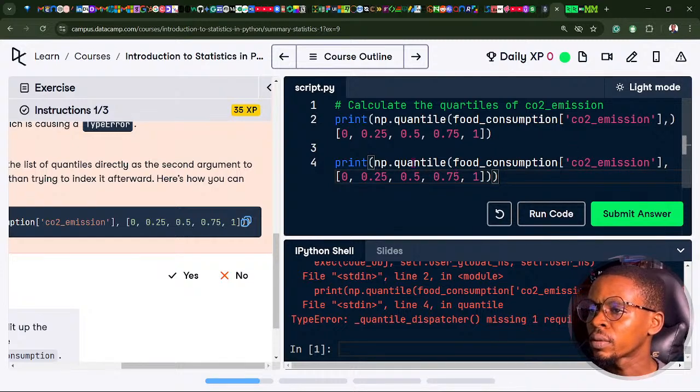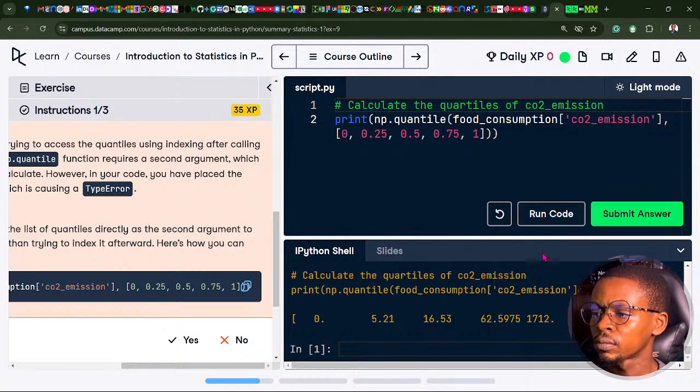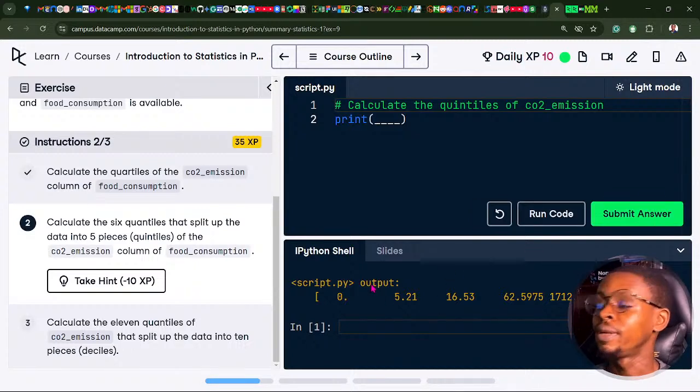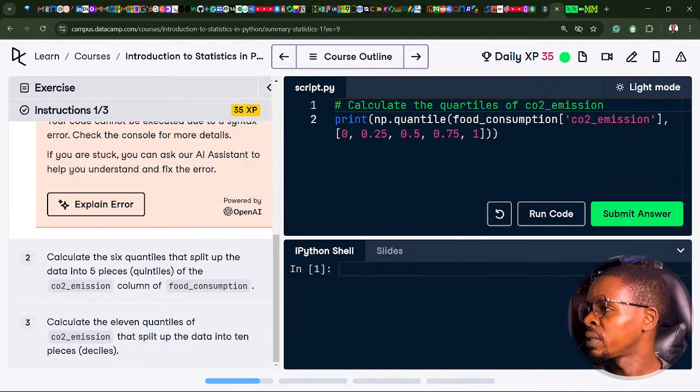print np quantile, food consumption, CO2 emission, 0.5. We're actually saying the same thing though. Voila. So you can see 0.5. Oh, that was a mistake there. So when asked to calculate the quartiles, quartiles split into how many parts? Okay, let me just try to troubleshoot this. So I'm supposed to add 0, 1, 2, 3, 4. But that's interesting though. I need to understand.